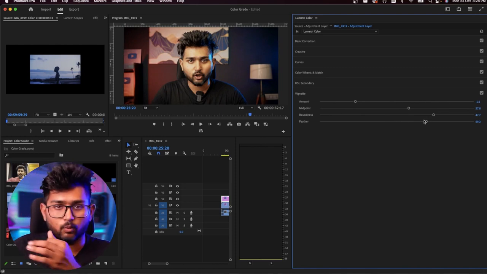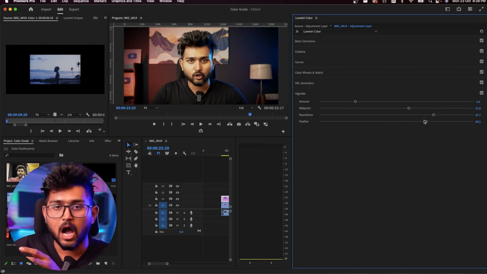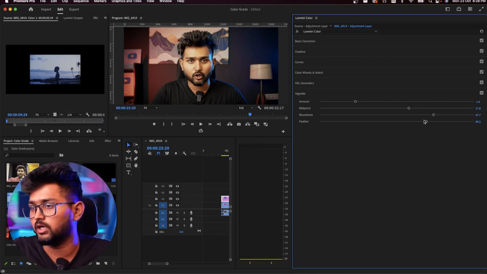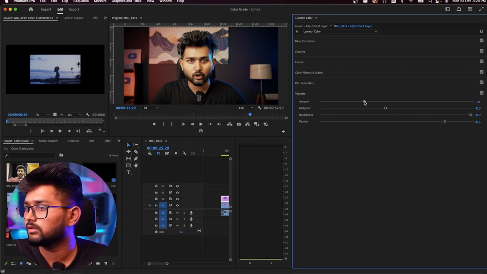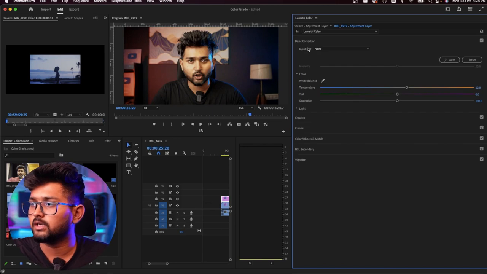Feather, like what is the feather that you have? Basically, what is the gradient of this that you have? So I'll increase this also, maybe the amount a bit more. Midpoint over here, yes. Roundness, I'll maximize it. Feather, I'll get it down here. And then, going back.